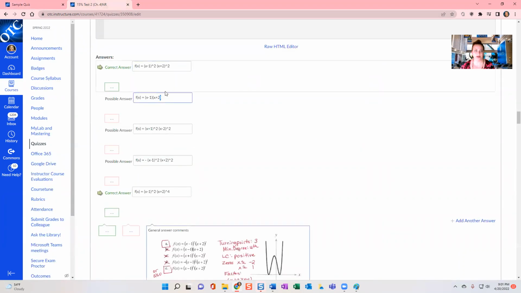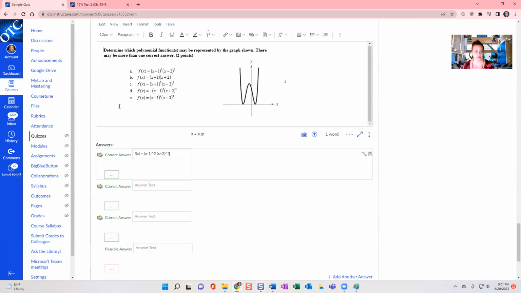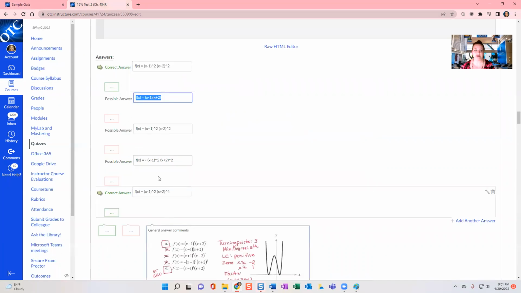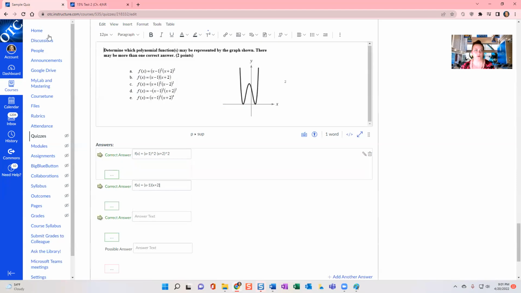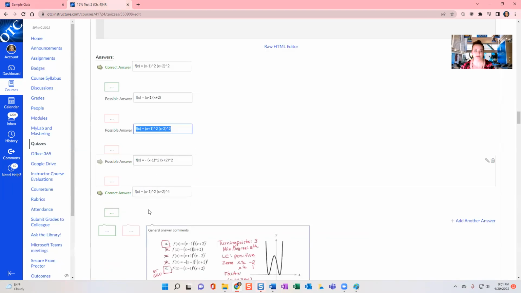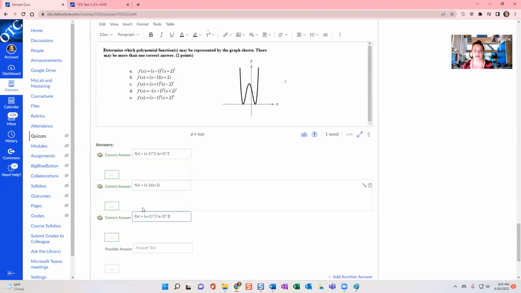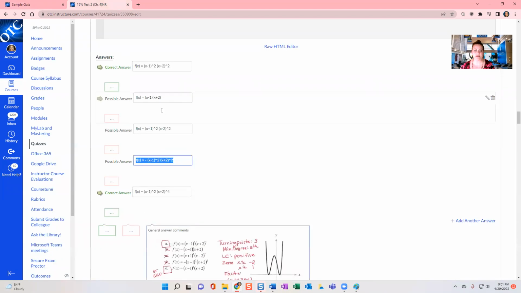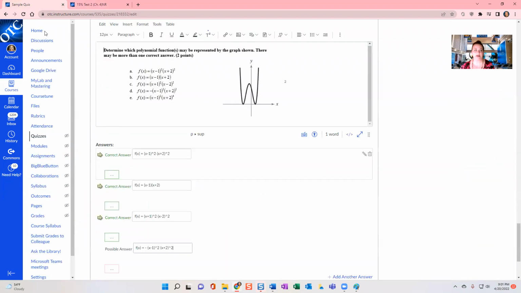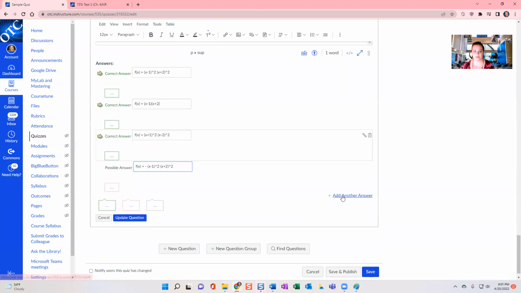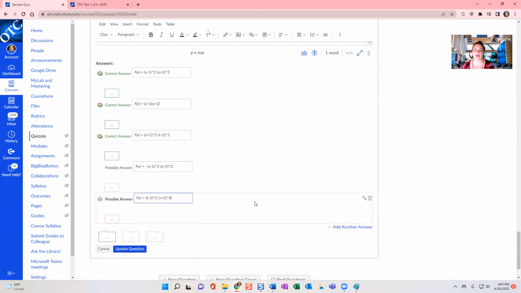I'll just copy and paste those over, and then we'll preview to see what this looks like for the student view when they're answering a question like this on a quiz. What's nice about this is it is automatically graded. And so you can easily see when you're grading if they selected the correct ones or not. You can give them partial credit.